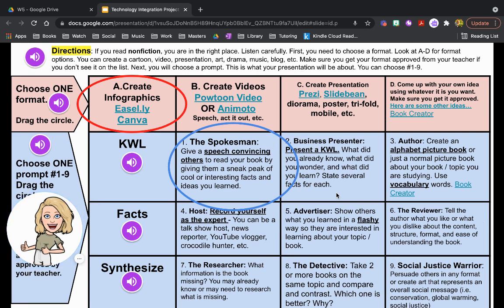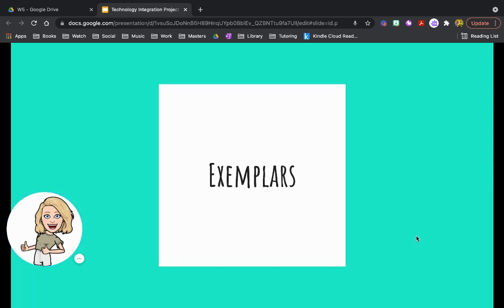Here is the nonfiction. I'm not going to go over it as much, but it's a similar concept, except it's with nonfiction instead of fiction in mind. So here, the spokesman, the business presenter, the author, the host, the advertiser, the researcher, the detective, the social justice warrior. So I wanted to give students all these options. You know, they're all passionate about something. So use what you're passionate about and what you were studying while you were reading that book, and I want you to show me what you learned. And that's going to look really different for every student.